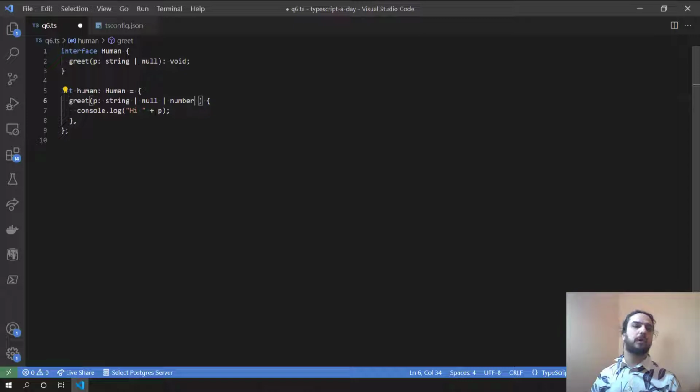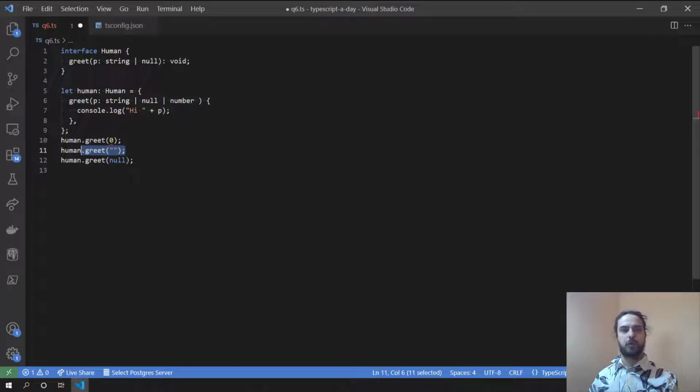Now, we're going to alias this implementation behind our Human interface. So when we actually call this method, we won't actually be able to pass in a number. We will still be able to pass in just string or null. But our implementation could, in theory, also handle a number, even though, because we're aliasing behind the Human interface, it won't actually ever get a number.